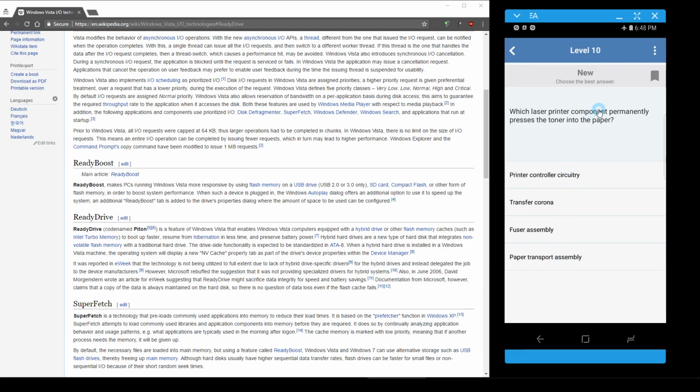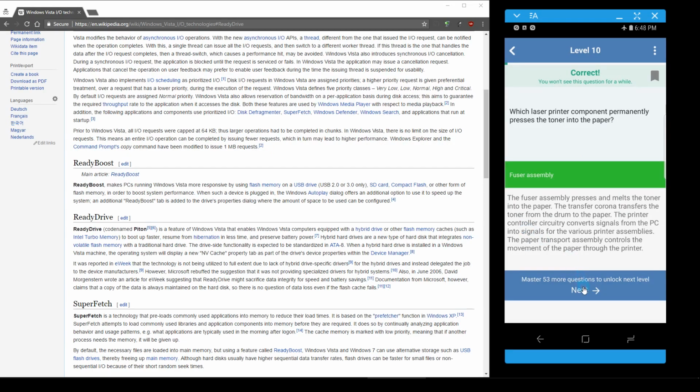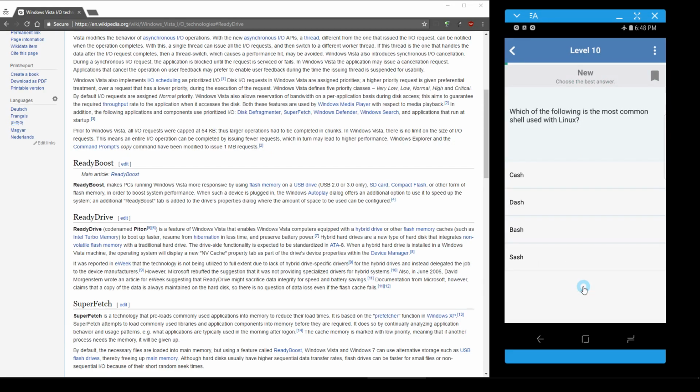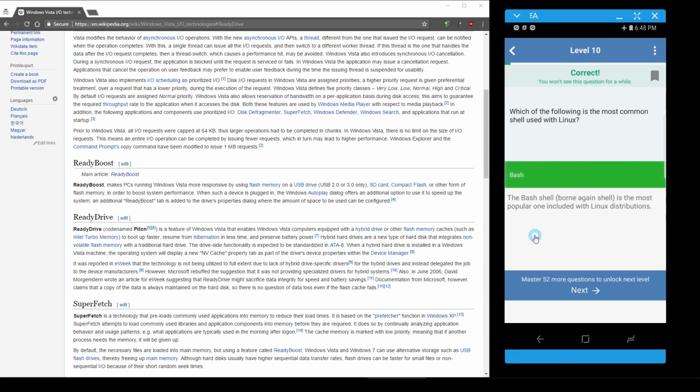Which laser printer component permanently presses the toner into the paper? A fuser assembly. Which of the following is the most common shell used with Linux? Bash shell. Bourne Again shell.